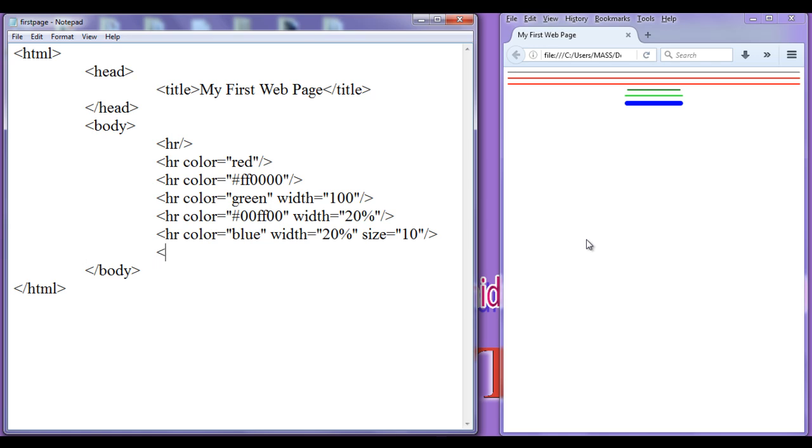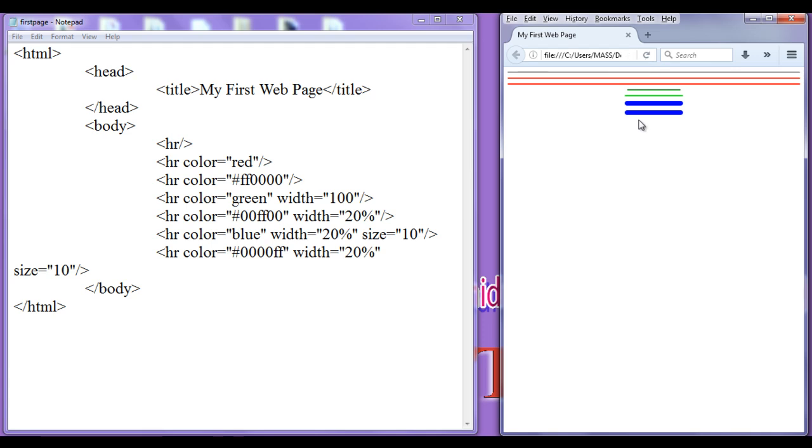Similarly, I am going to explain one more attribute. HR color equal to, maybe I use blue itself. So hash 0000FF, that is a hexadecimal value. Width is equal to 20%. And size, SIZE, size equal to 10 pixels, or thickness, right? File, save, go to browser, refresh. We have one more line with 20%.